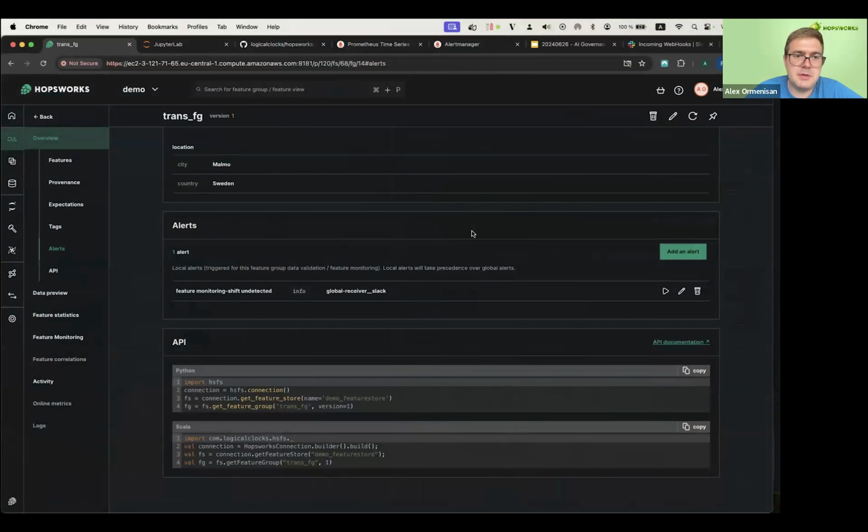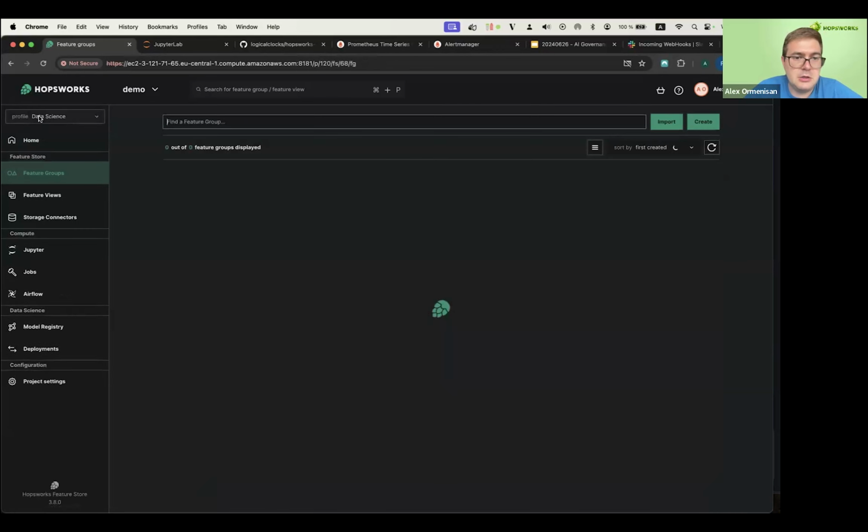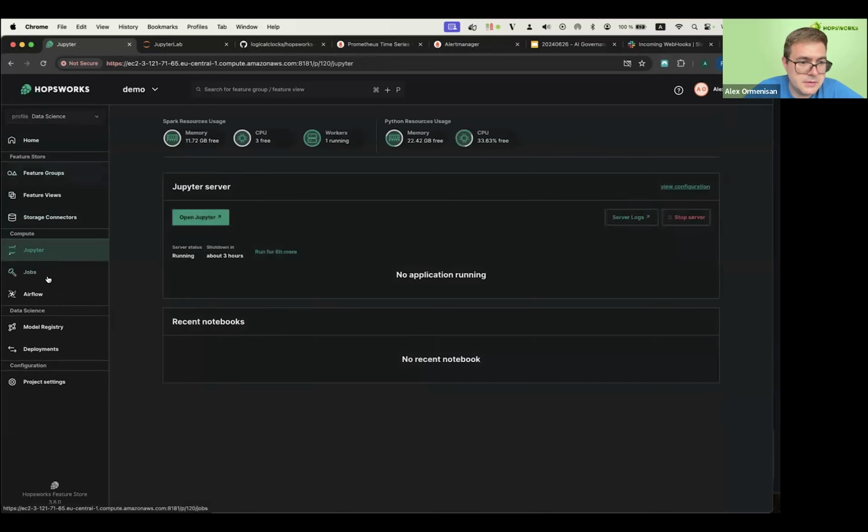So you can set up alerts, and you can monitor jobs, feature groups, and models. And you can also do operational monitoring. All the logs are also logged into OpenSearch dashboard. So you can see the logs, for example, of a specific job.